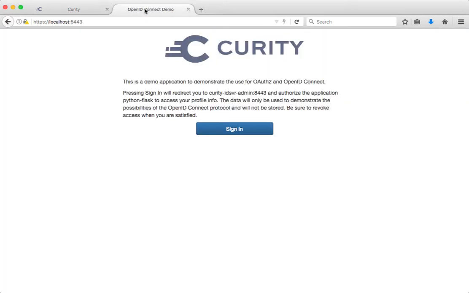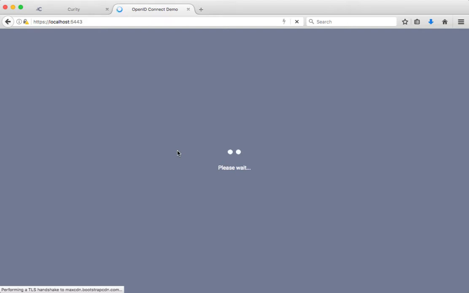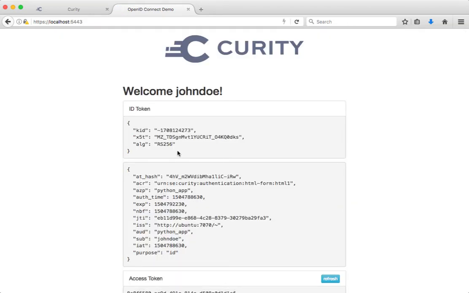If we go to this client now, this is it running, and I can sign in, and the only authenticator I have at the moment is an HTML form that's connected to a backend database where I have an account called John Doe. So I can go ahead and sign in here, and now I have an SSO cookie at the authentication service where I have logged in with the HTML form, and I send back an access code to the OpenID Connect client, and it redeems that code for an access token, a refresh token, and an ID token.